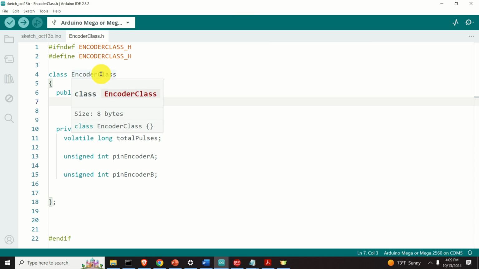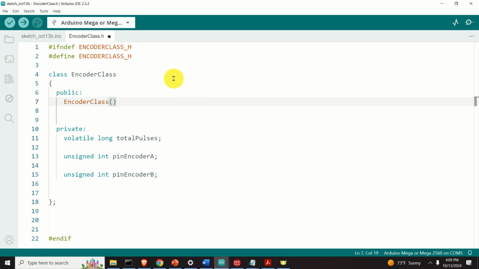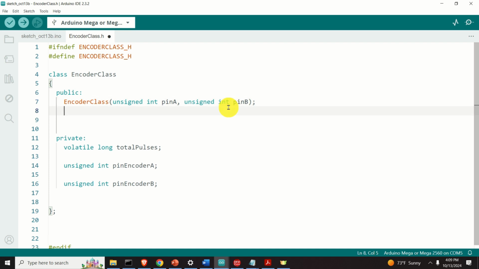Next, let's define our constructor. So copy and paste the name of the file, and over here we need to make sure that the data types correspond to the data types of the private member variables. So over here we will have unsigned int, and I will call it pin A. Then we will have unsigned int pin B. And that's it. This is our constructor. Later on, we will implement this constructor. Briefly speaking, this constructor will set pin encoder A to be equal to pin A and pin encoder B to be equal to pin B.